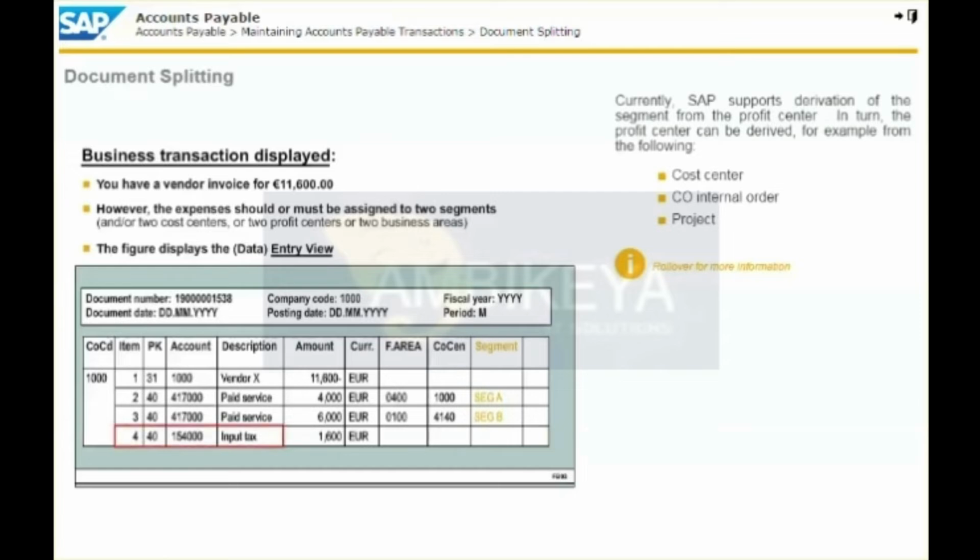The fourth item, that is the tax item, is determined based on the tax code and the relevant settings when the simulation or posting is carried out, and then either displayed or posted. Note, this means that the document contains 4 line items in total. See the figure.